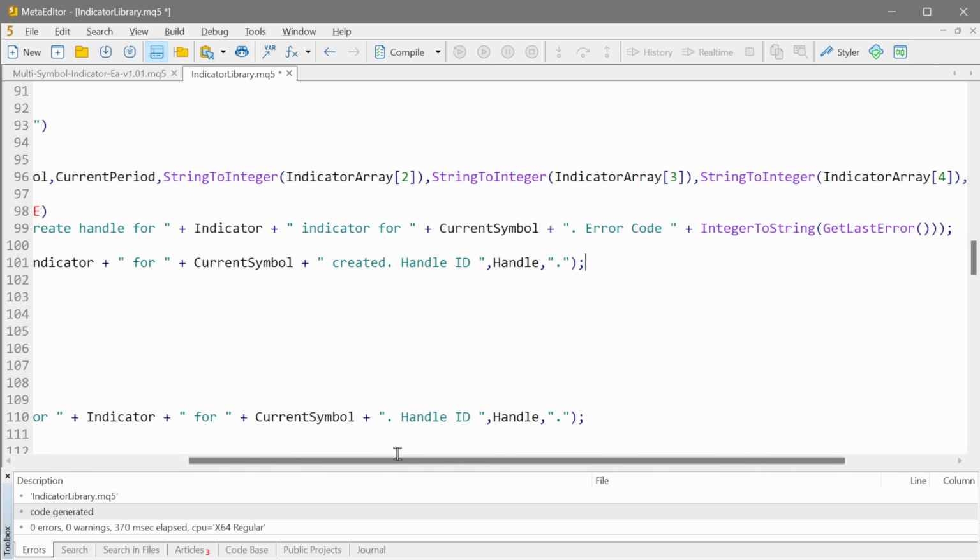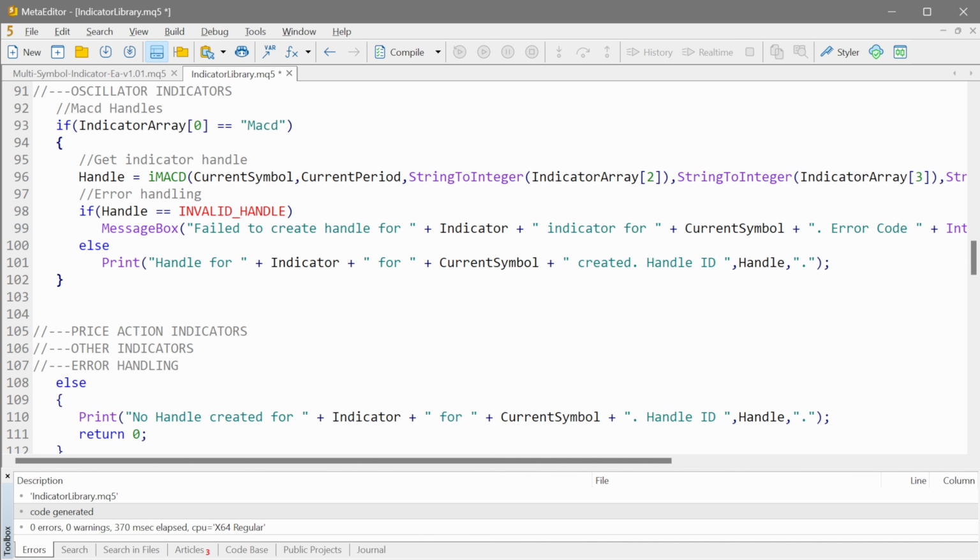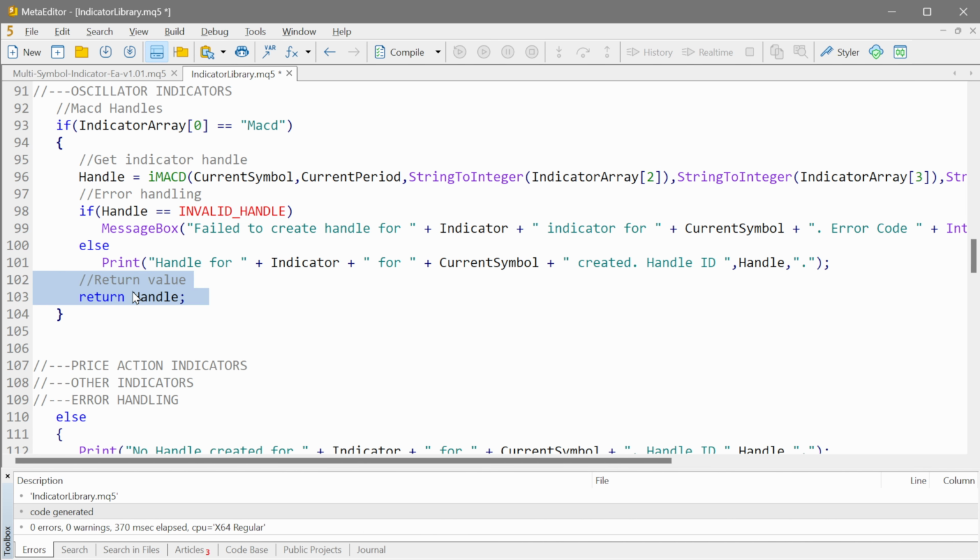Now, I won't go through this in a lot of detail. I'll let you pause and code this up yourself, so that way you've got your own error handling. And then finally, what we want to do is return the particular indicator handle back to the expert advisor. And so we're going to be returning handle, which is going to be this value over here.